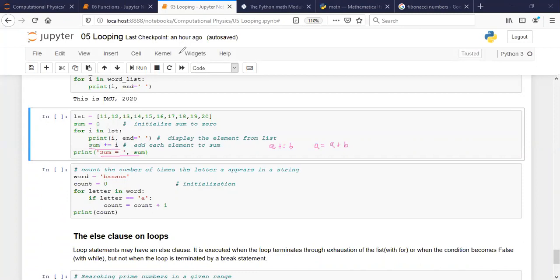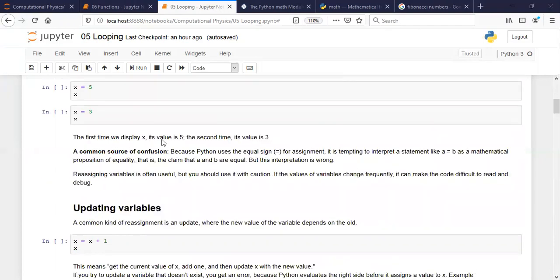What is this program doing? This program is adding all the numbers in the list. Sum is initialized to 0, and this step is important. If we do not initialize sum equal to 0, then when sum plus equal to I, sum equal to sum plus I runs, sum is not defined, and we get an error.